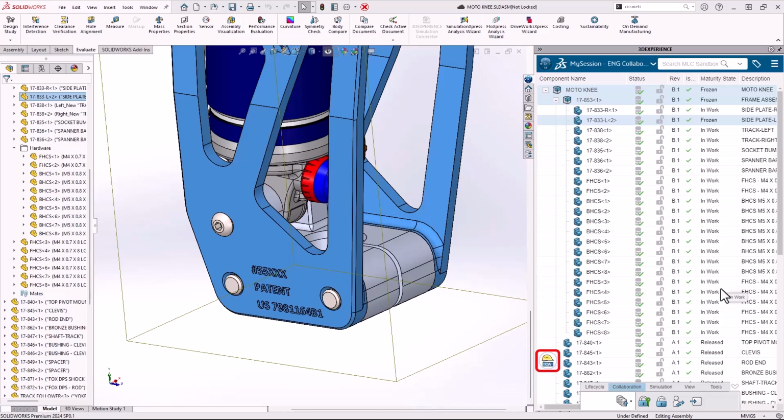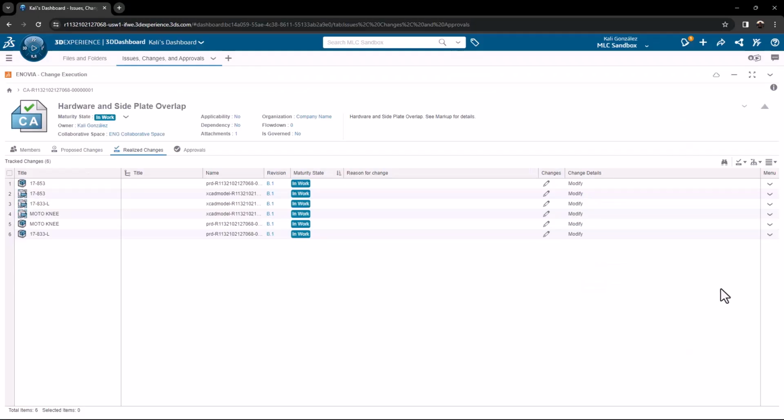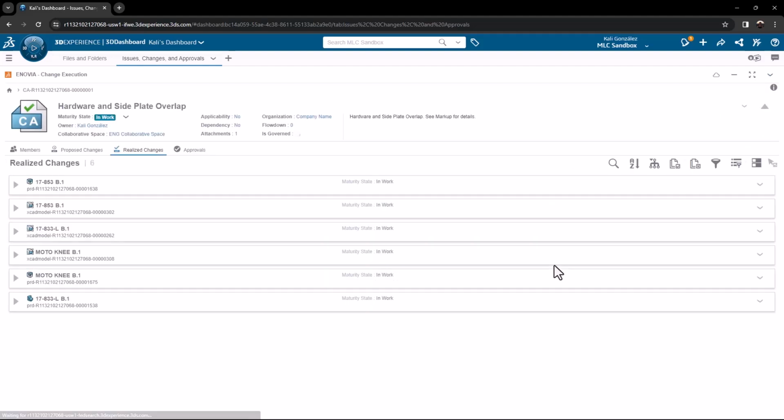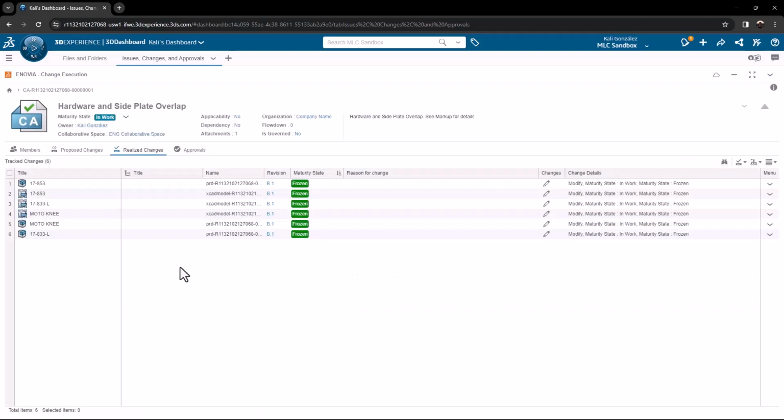Once we have made this change, again, we may need to refresh our apps. The system does take a couple of moments to index, but we will then see that these items are in the Frozen maturity state. So we're in a very good position there and ready to take a look at the route and how the approvals work.